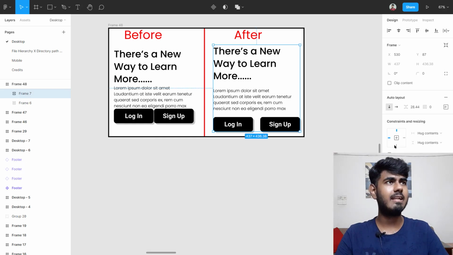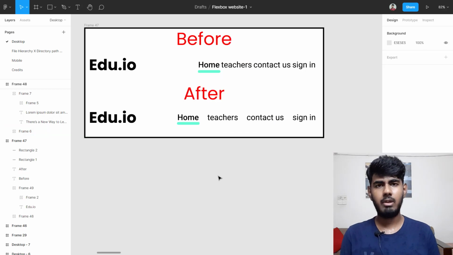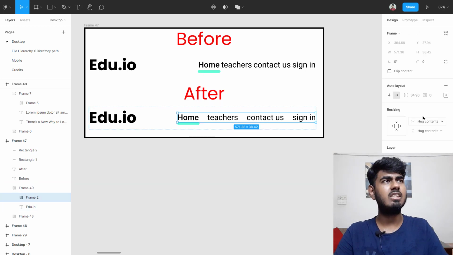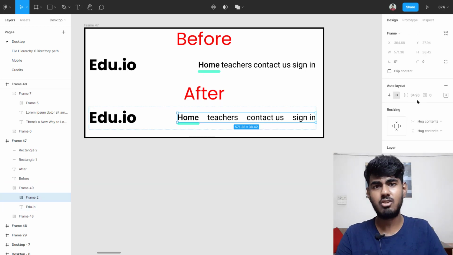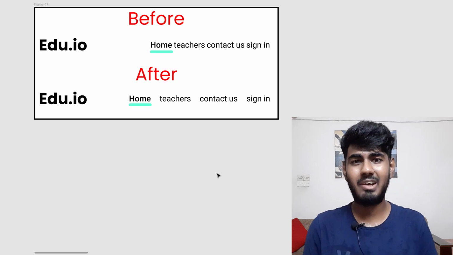Let me actually show you how much padding we have. I'm going to select this and you can see that in between over here we have 28.44 pixels of padding. And if we inspect the buttons, then you can see that we have a padding of 36.77 pixels. And over here we have nothing. Okay, now let's come back to the nav bar and inspect how much padding we have between those nav items. If I select this, then you can see that we have 34.93 pixels of padding between these nav items.